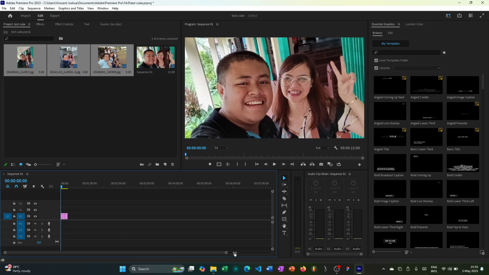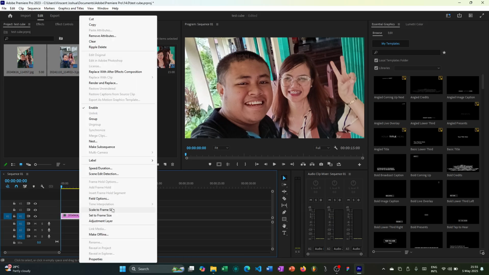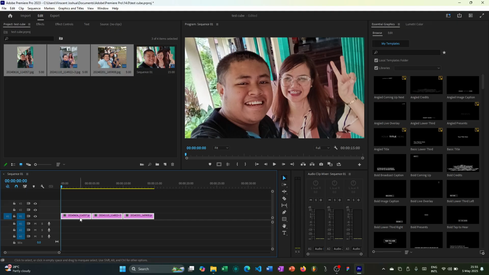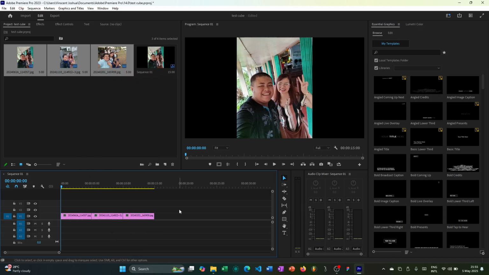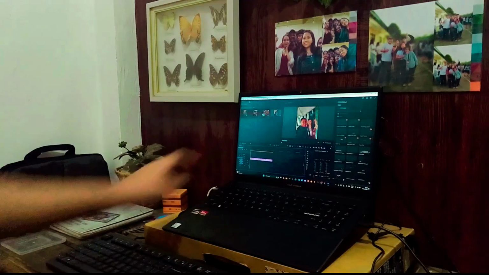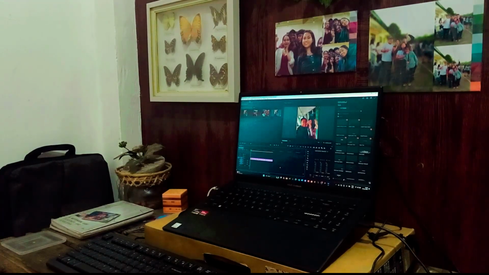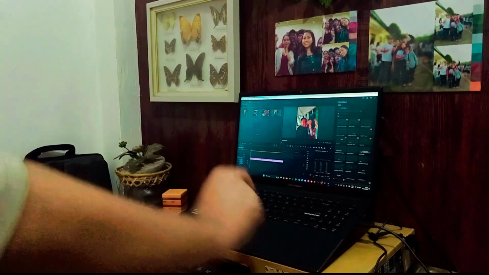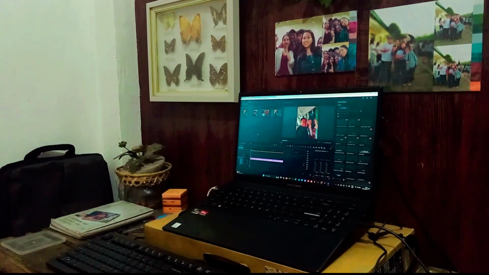Okay, so if you see that it's too large, it's scaled itself as the original resolution. So all we need to do is to right click the clips and set to frame size. So it will put it in the exact same size. So yeah, this is my first time, but right now I'm just exploring a bit.